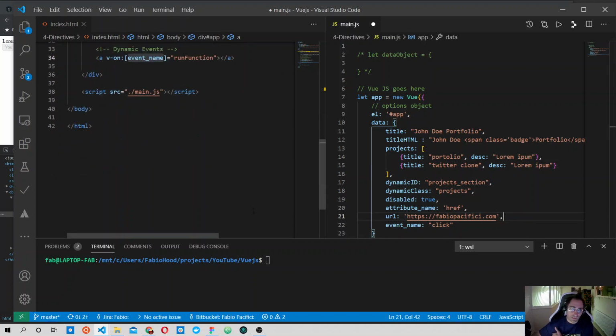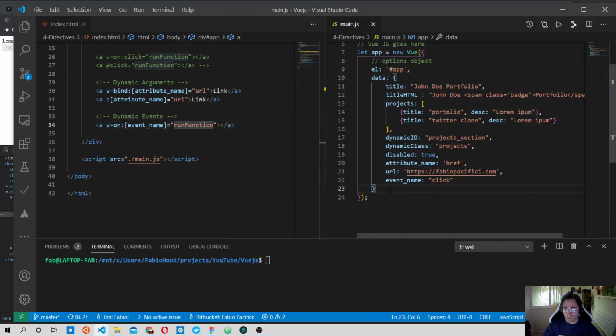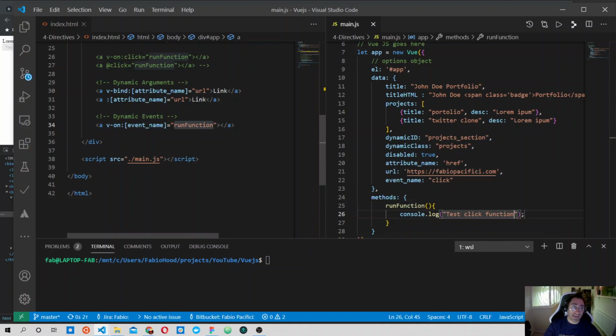So now what else do we need? We need something that happens when we click on this link. So we need to write a function here. And where should we write it? I'll explain to you what I'm doing later, but for now, just follow along. So this is going to be methods, and in here we have this run function, and then in here we just log to the console test click function. So this is the function that we will trigger when the user clicks on our link.